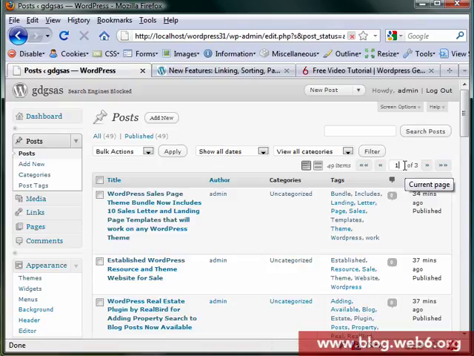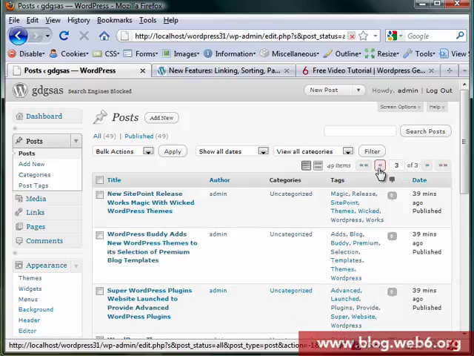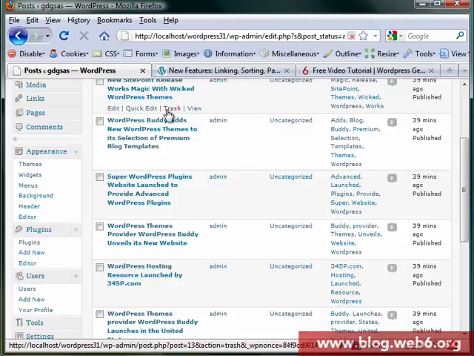The paging is very much improved. For example, my current page is page one, and you can type in 8 or 9 or 90, I don't know, and it will direct you to page 90. In the old version, you just had one arrow, and now we have two arrows and so forth.